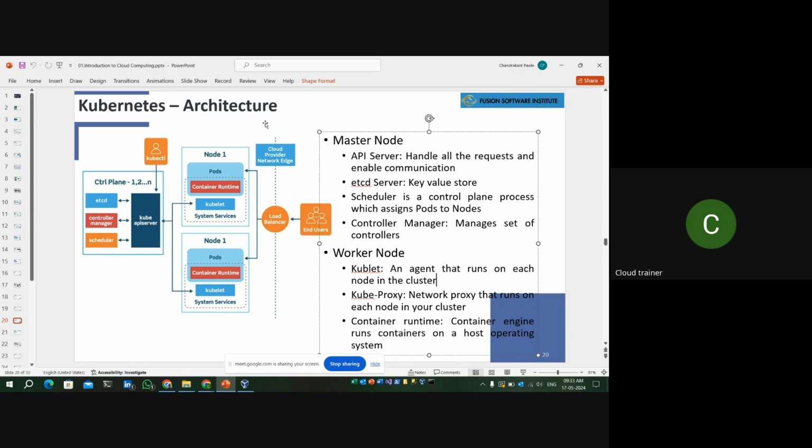Okay, so this looks slightly complex for you guys. Leave it as it is. We will go through the practical again, and then we'll come back to this slide again. Till then, if you have any questions, I'm ready to take them.